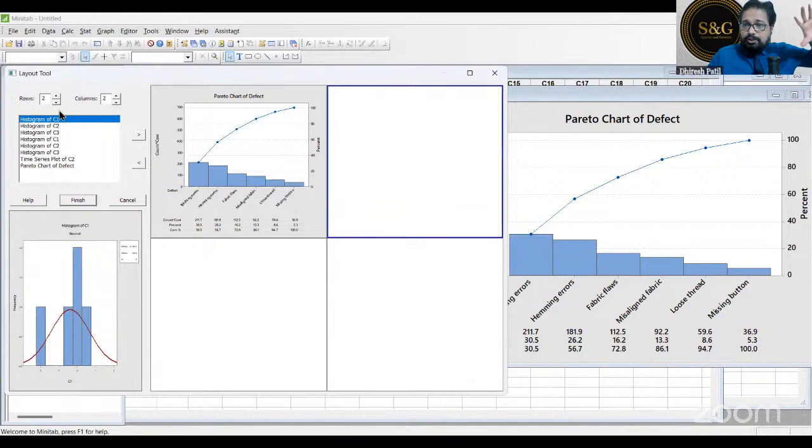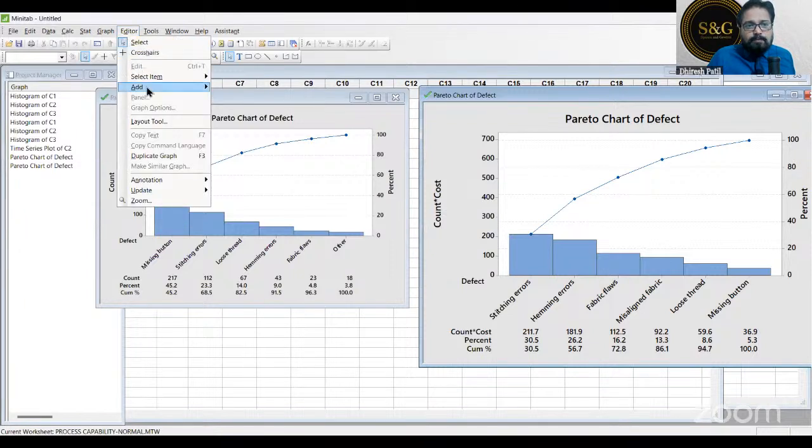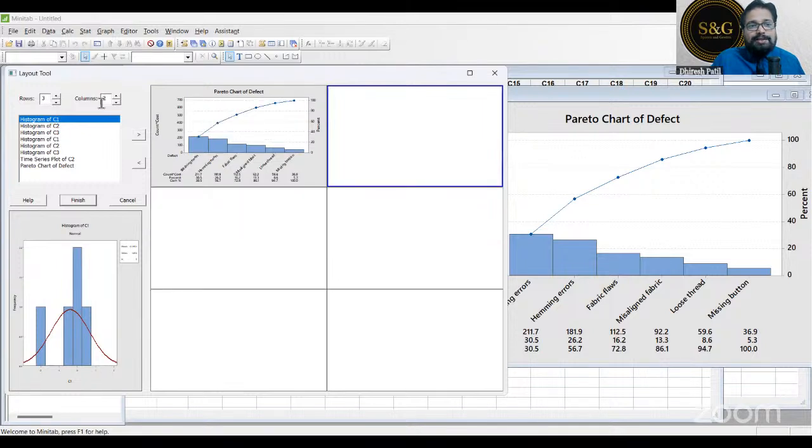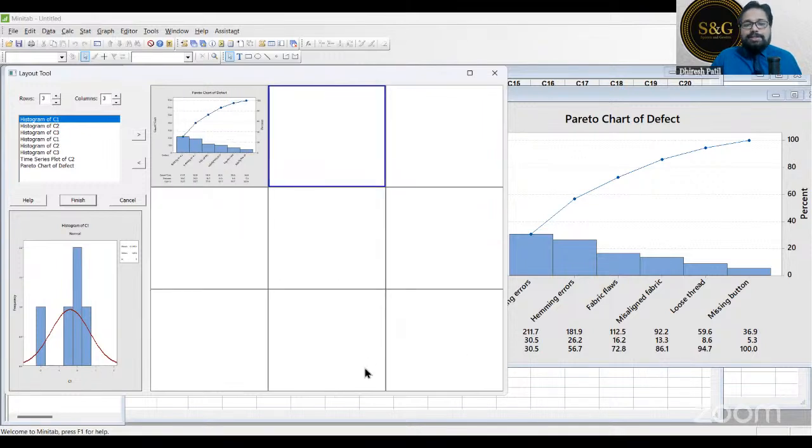Now on the left hand corner, everybody with me? Go to editor and click on layout tool. Just give me yes in the chat box, everybody. Once you come to layout tool, here you can increase the number of rows and number of columns, okay? Now, as of now, we have got 9, right? So let's select 3 rows and 3 columns.